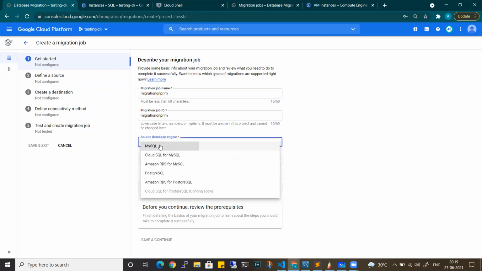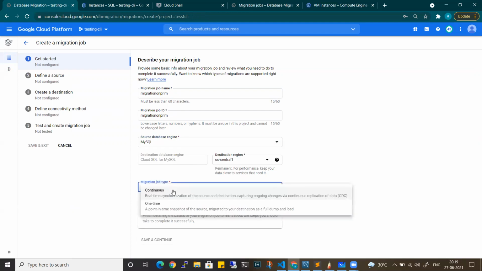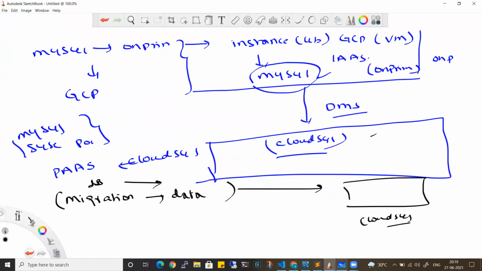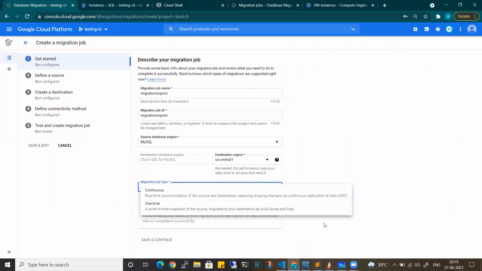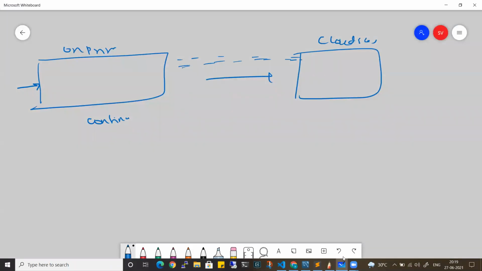And the source database is MySQL, and for the migration job type, there are a couple of options here. One is continuous, and another one is one-time. What exactly does it mean is, as of now, you have a database here, which is on-prem, and you want to migrate this to Cloud SQL, right? So if you choose the continuous option, whenever a new database is created in the on-prem data center, it will be migrated to Cloud SQL. It will be a continuous process. And the other option is the one-time option. One-time option in the sense there will be a one-time job that will be running, which will help us to migrate all the databases at that given point of time.